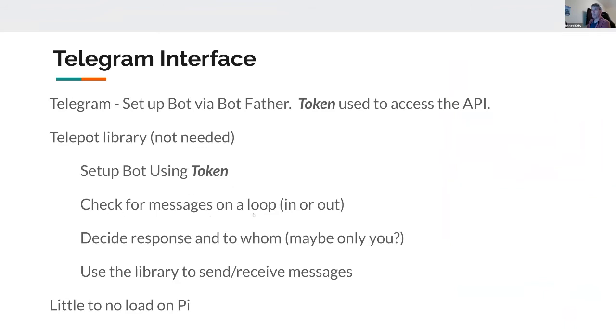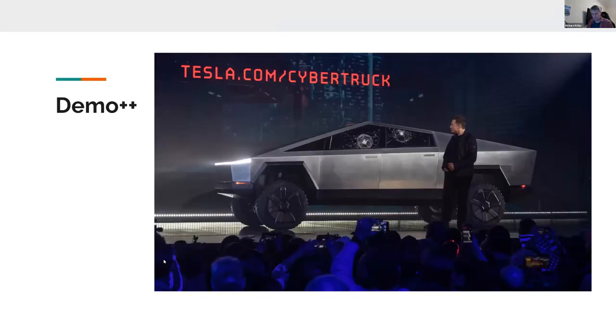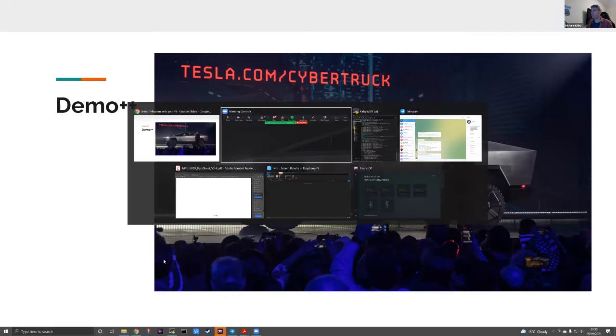You check for messages on a loop, if there are messages coming in or you want to send messages out. You decide what response to do and whom to send it to. Then you can use the library to send and receive messages. There's very little or no load on the Pi, so it's not like hosting a web server. All you're doing is sending a message or an image to the Telegram web page, which handles everything from there. So, just a real quick demo.